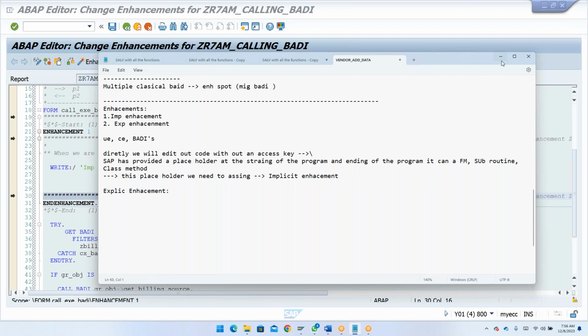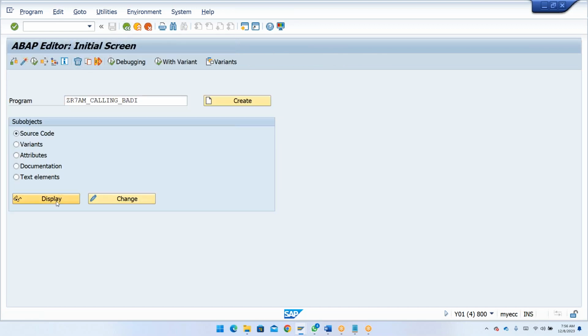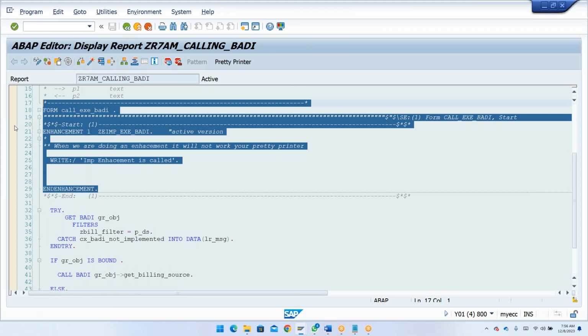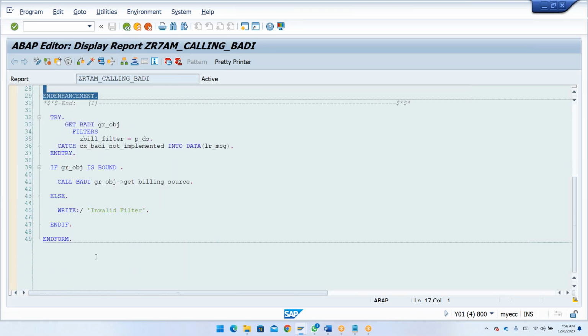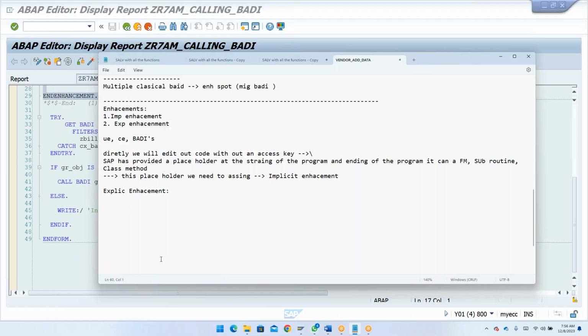Let's say for example, you can't write at the starting of your program or at the ending of your program. In that case, in between the standard programs, SAP has provided placeholders with the help of enhancement spots and enhancement sections. I'll tell you one requirement.